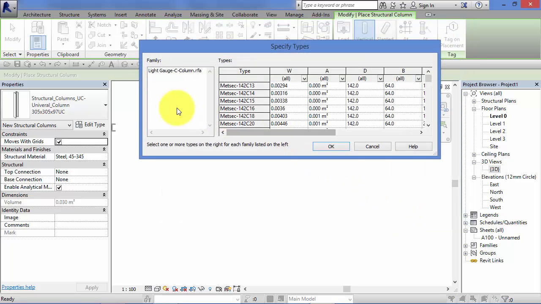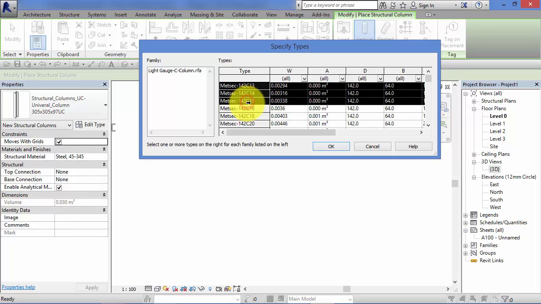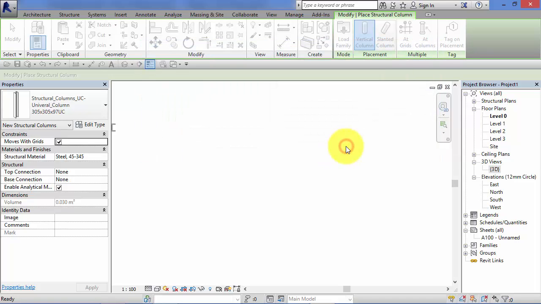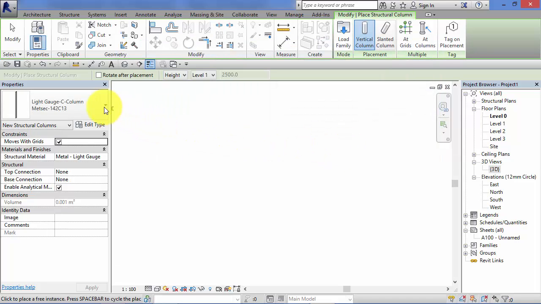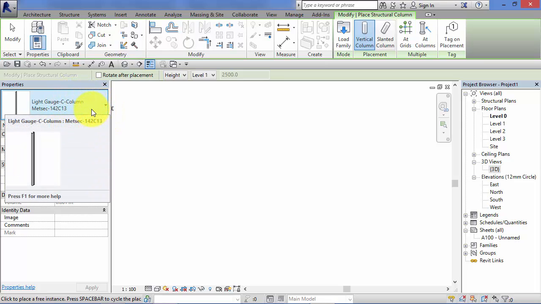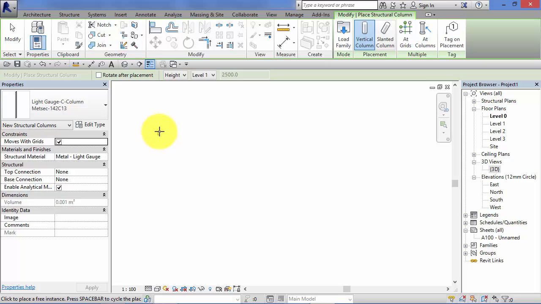and then simply hit open. Now this one's got multiple types and you can choose which types you want to bring in. Hold the Shift key down to select more than one. So I'm going to bring in those 4 different types there. Hit OK. You can see that the type selector changes to this column that we've just loaded in, and it's ready for placement.